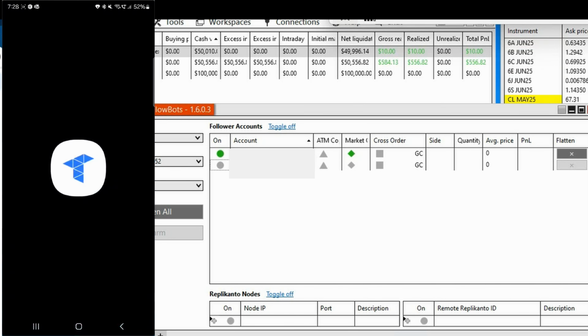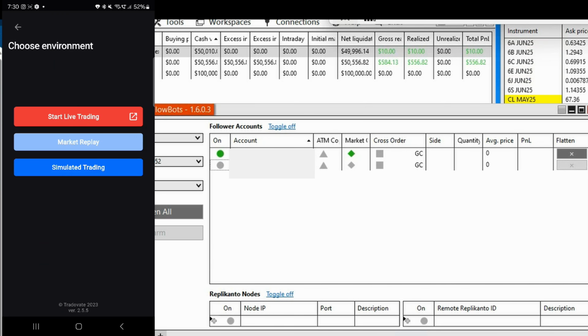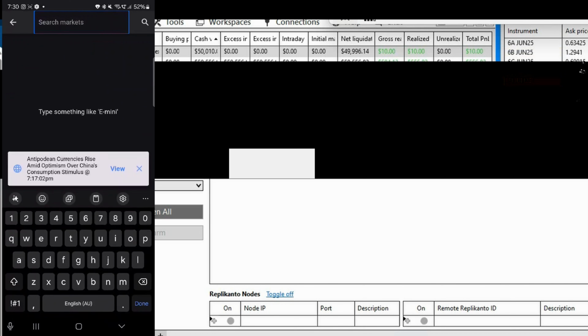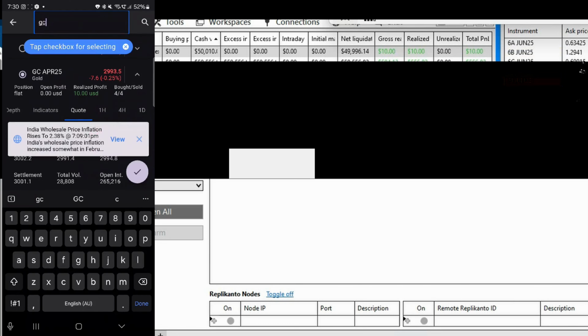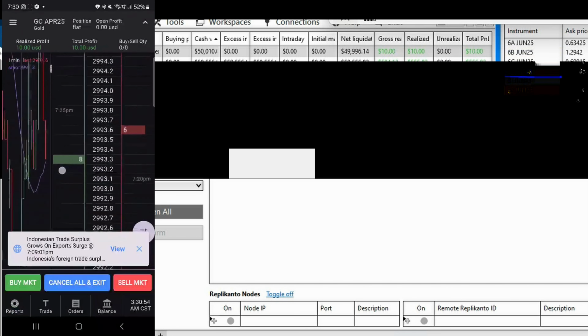What I'm going to do now is go on my phone. I'm going to go on to Tradovate now on my mobile. So go sim trading. I'm going to go trade. GC April. That takes me to the depth of market. Now what I want to do is basically go to a chart.